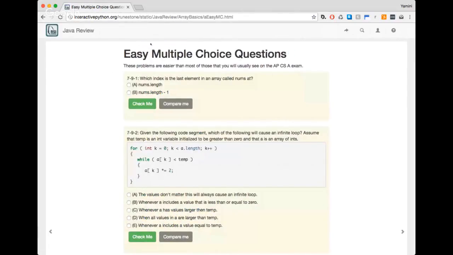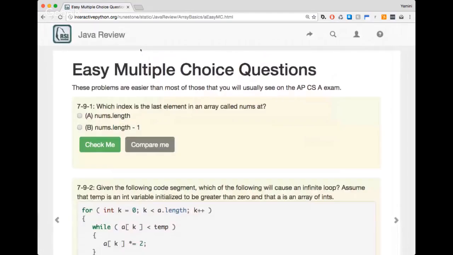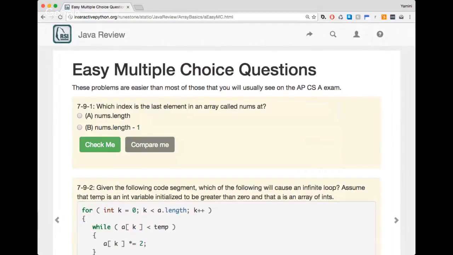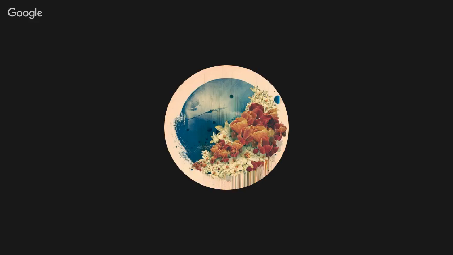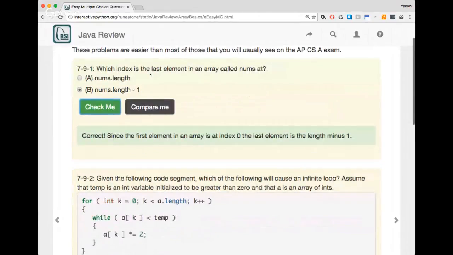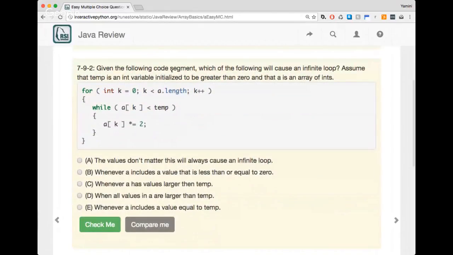Cool. All right. So can you see that okay? Is that better? Mm-hmm. All right, so let's try this first one. Which index is the last element in an array called nums at? Well, that's B. Always gets the last element. Right, exactly. Correct. So the first element is 0, and so the last element will be the full length minus 1.